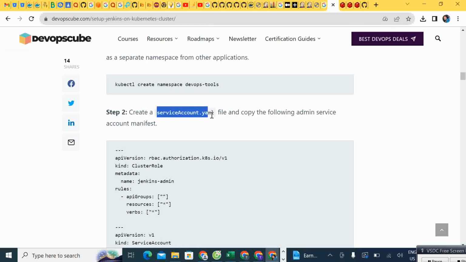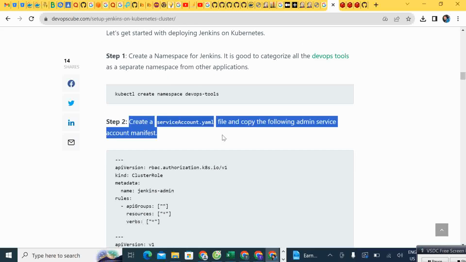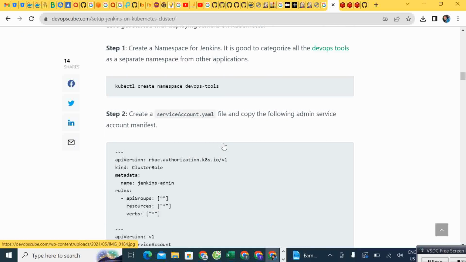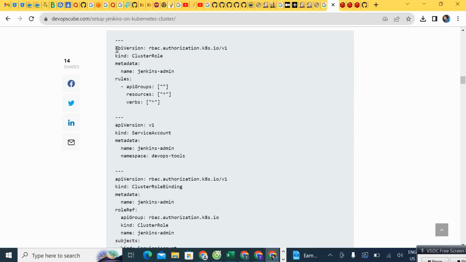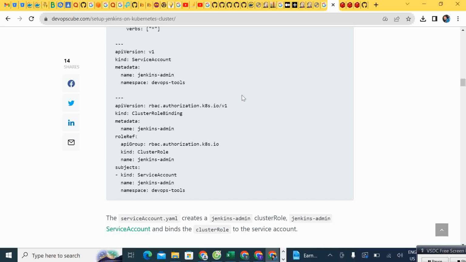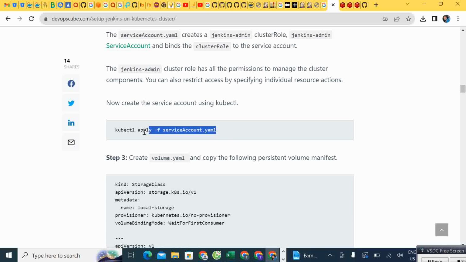After that we need to create one service.yml file. It is separately there here. Once you clone this URL, everything will be there. I will show you that. This is the same way for the cluster role binding and Jenkins admin, and my namespace is developer tools. Jenkins admin handles role-based authentication. We need to create these using kubectl apply -f.